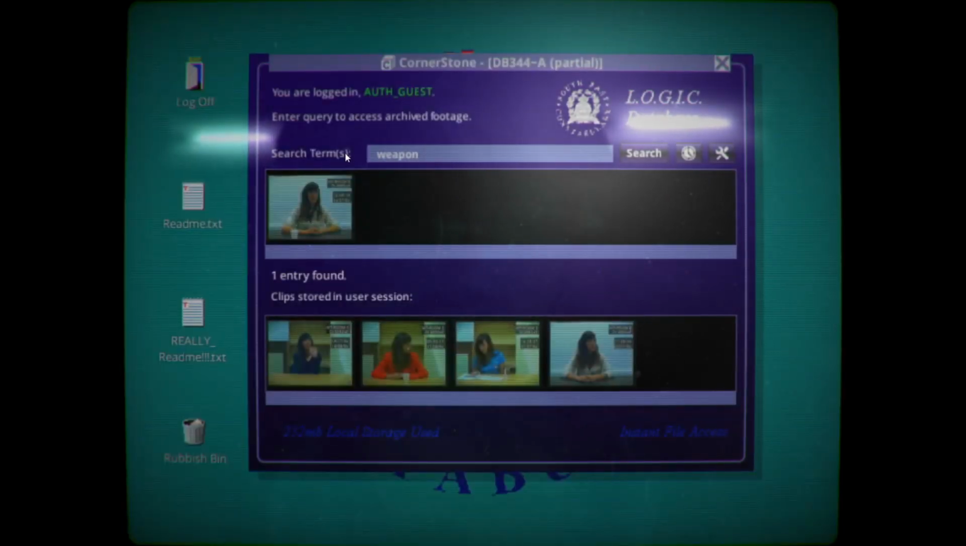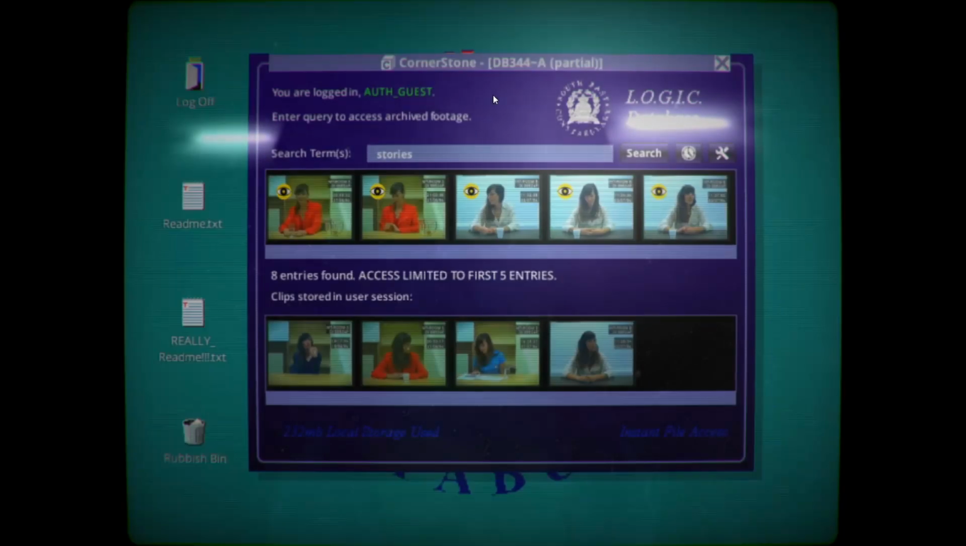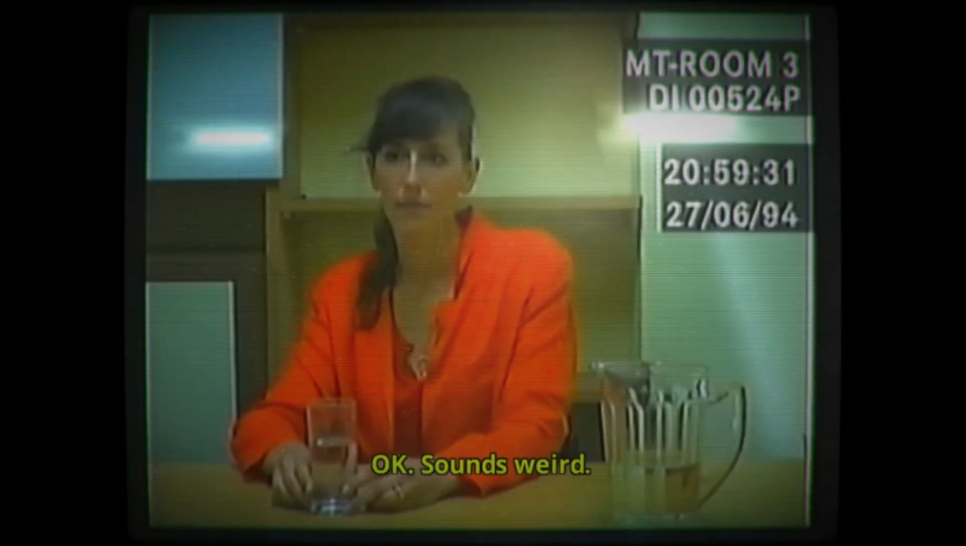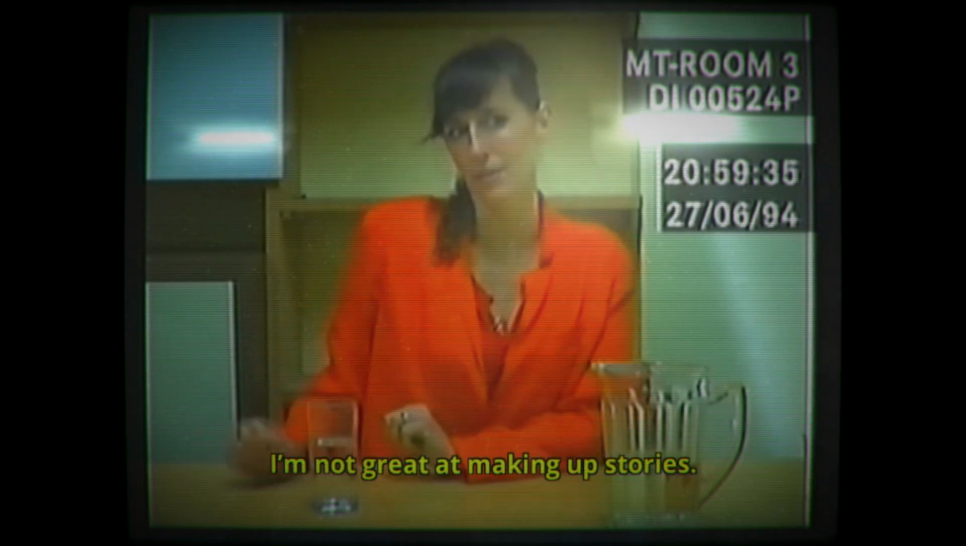Okay, only one with weapon. Stories. Have I spelled that correctly? I think I have. Oh! 8 on stories. Okay. Sounds weird. I'm not great at making up stories.